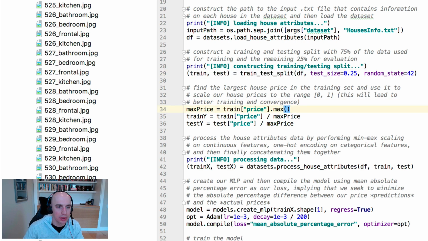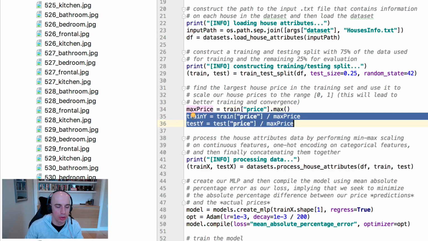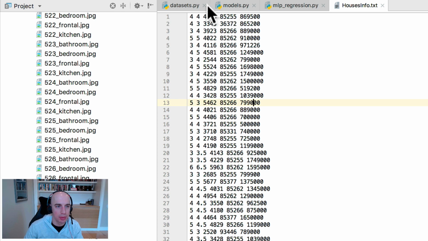Now, the next step is to scale the price value to the range 0 to 1. So we find the maximum price value in our train set, and then we'll divide the price column by this max value, therefore ensuring all prices lie in the range 0 to 1. So that's what these two lines of code are doing. Just like we pre-process these columns here, the number of bedrooms, number of bathrooms, square footage, and zip code, such that those values lie in the range 0 to 1, we do the same thing here. And we do that to reduce the number of degrees of freedom inside the network when we go to train it.